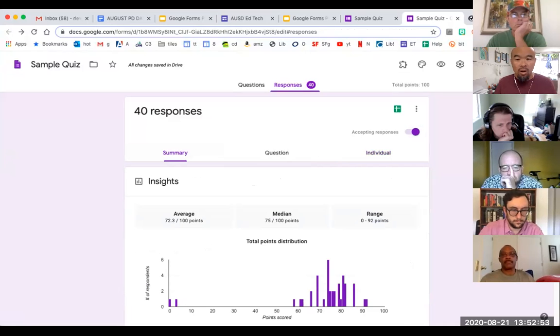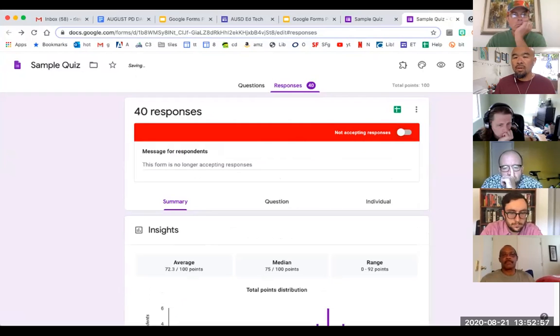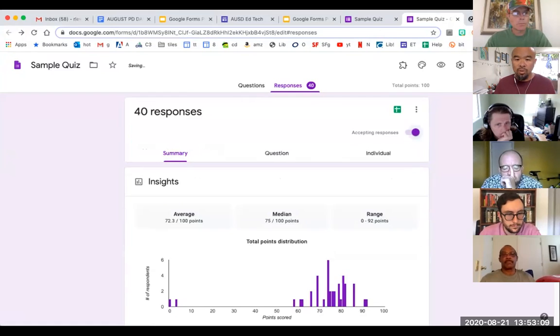Well, first of all, if you notice up here, this means I'm still accepting responses. If I click this off, it doesn't accept responses anymore. So you can say the deadline for this is X date, do it by then. You can always turn it back on later and accept responses, but this is a button that's available to you.